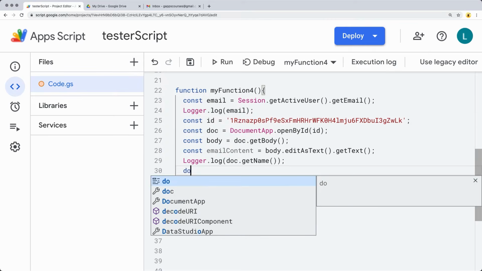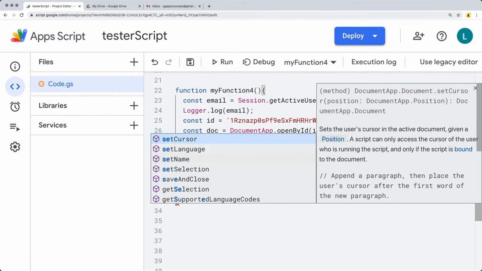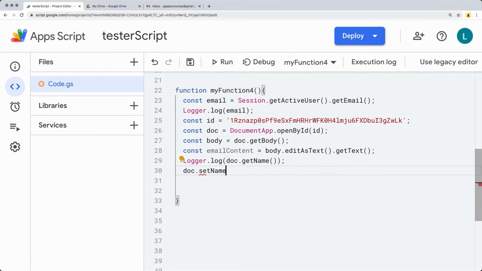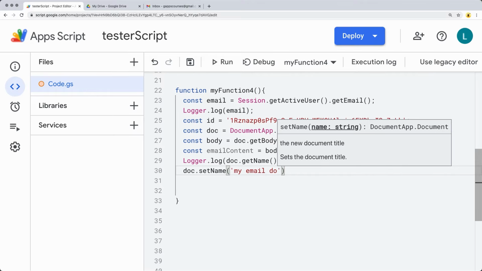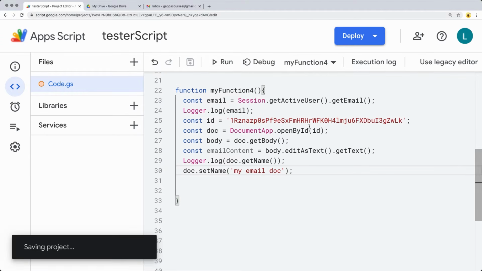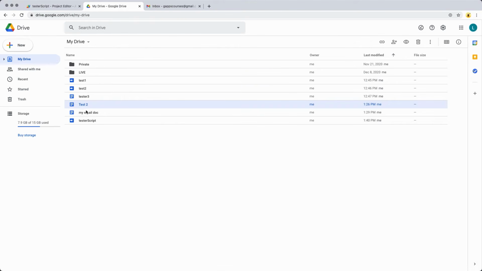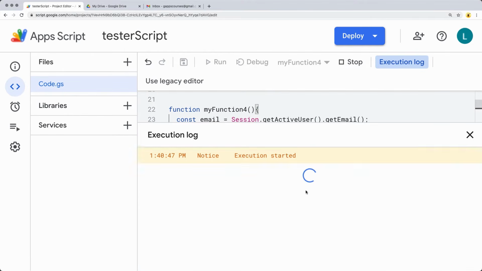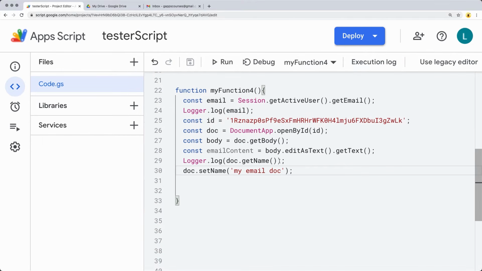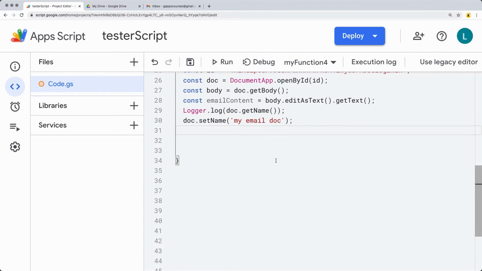And just as we get the name, we can also set the name. So if we want to update this to my email doc or whatever we want to call it, we can also set the name. So that's going to rename the document. So now it's called my email doc. And at this point, it was still test1, but if we run this function again, now we've got the new name of the document. So we can set a name, we can get a name of the document.